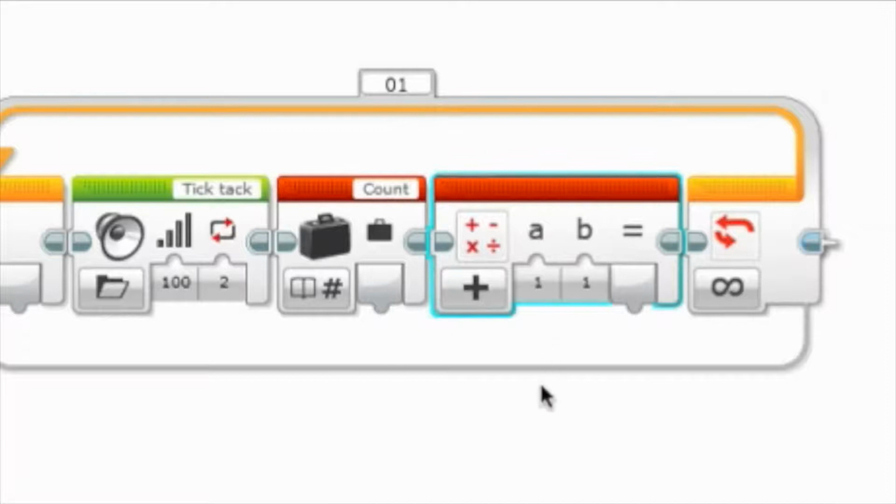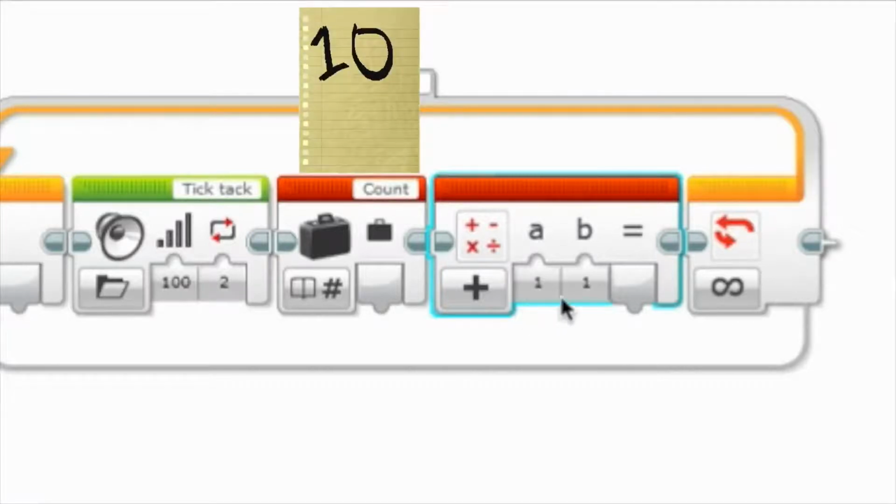So what number do we need our maths block to change? That same number 10 that's on the piece of paper. And who has that piece of paper at the moment? The variable block that just read the number. This variable block needs to tell the maths block the number he is starting with is the number 10.